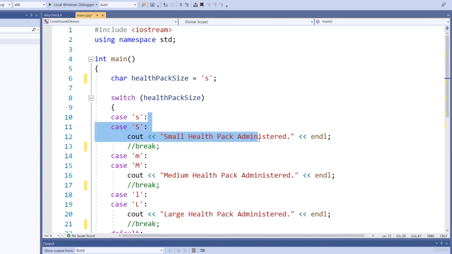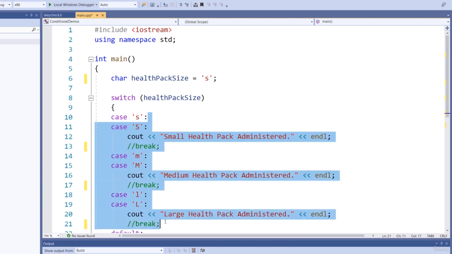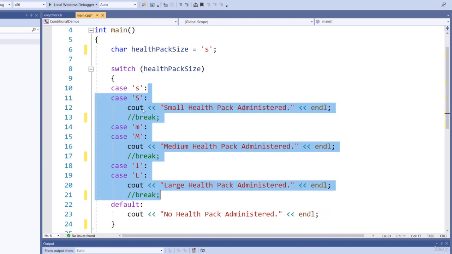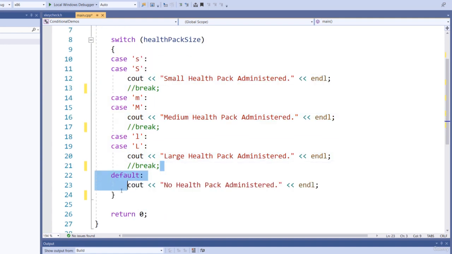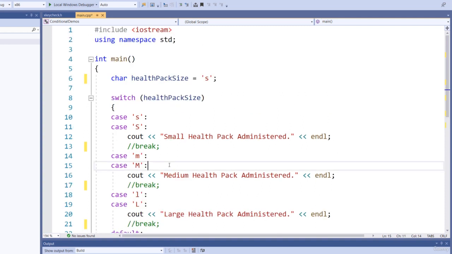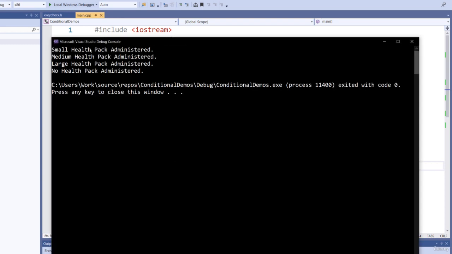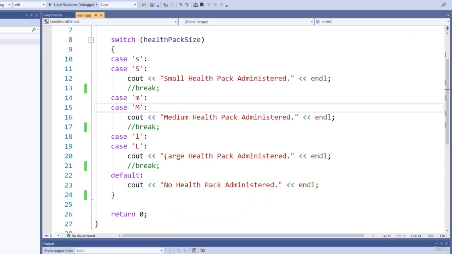It's going to execute this statement, and it's just going to continue. It won't reach a break statement here because we don't have one. Currently it's all commented out. So it's going to continue until it reaches this closing curly brace. Let's just see that. Control F5 to run, and you can see it executes all of that stuff now. Small health pack administered, medium, large, and no health pack administered. So it's even going to execute the default as well. So just keep this in mind when you are using the switch statement.